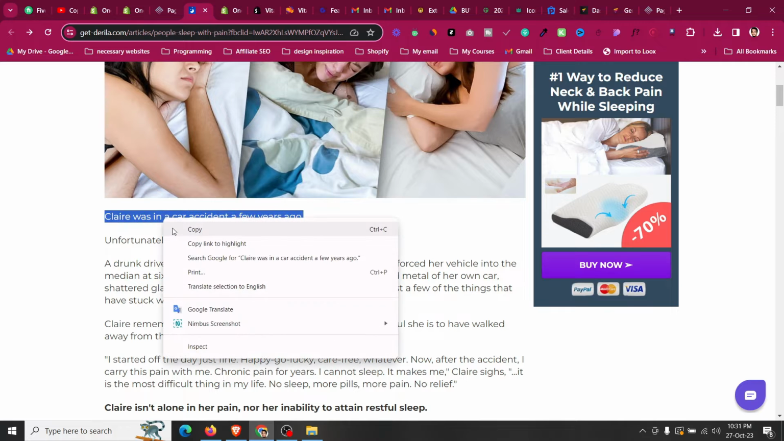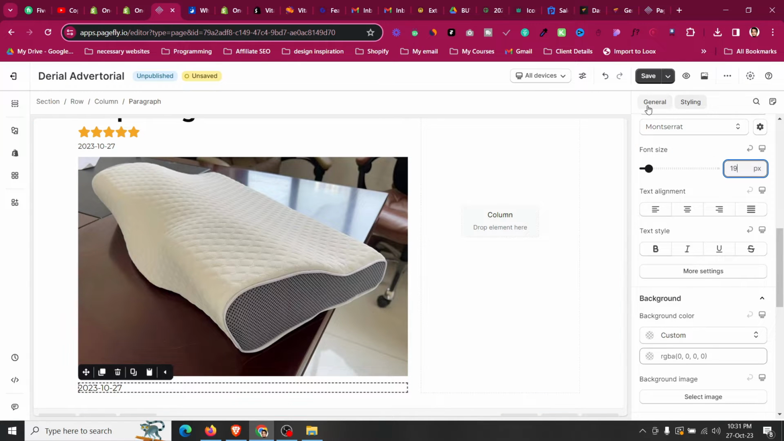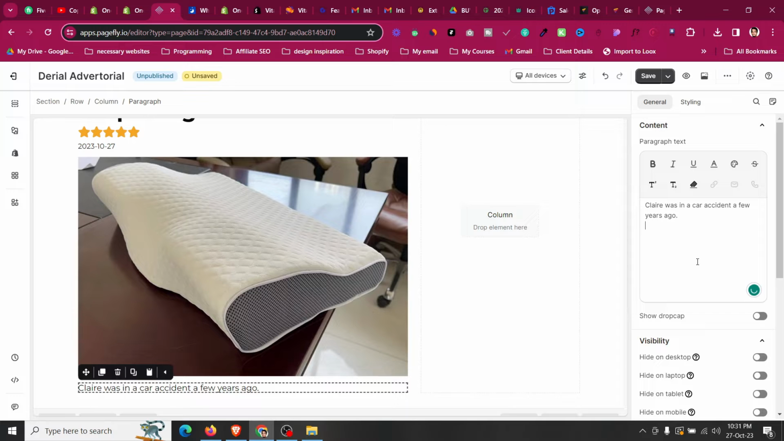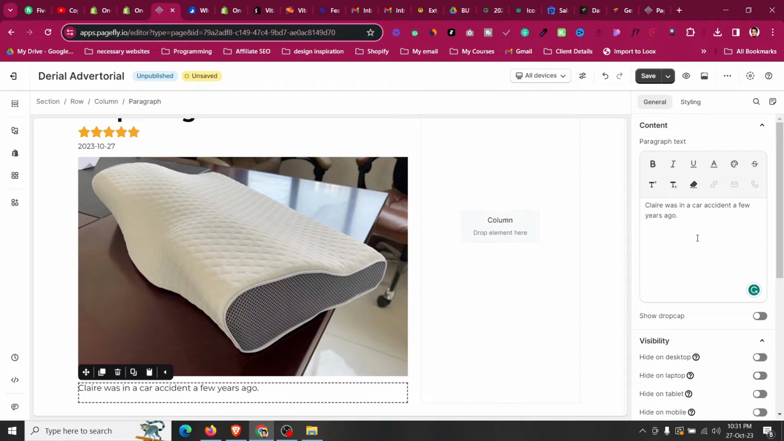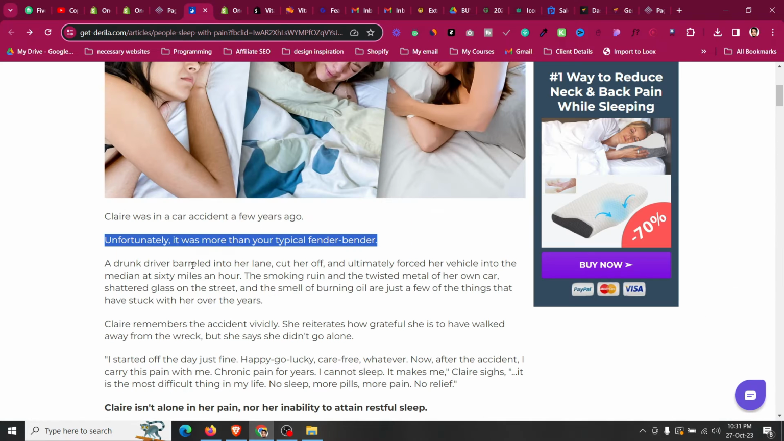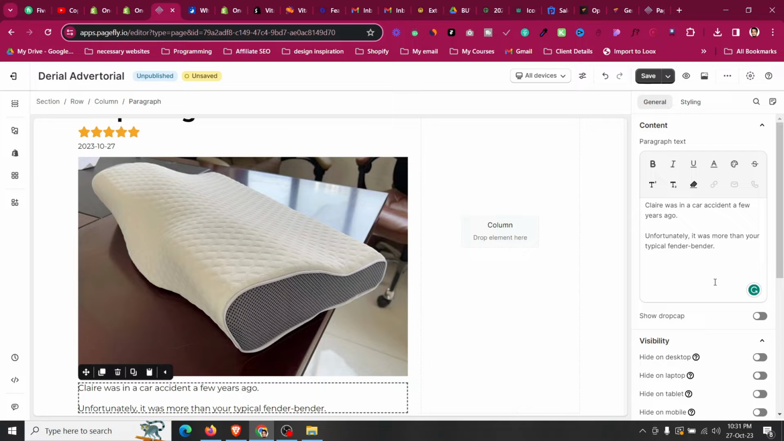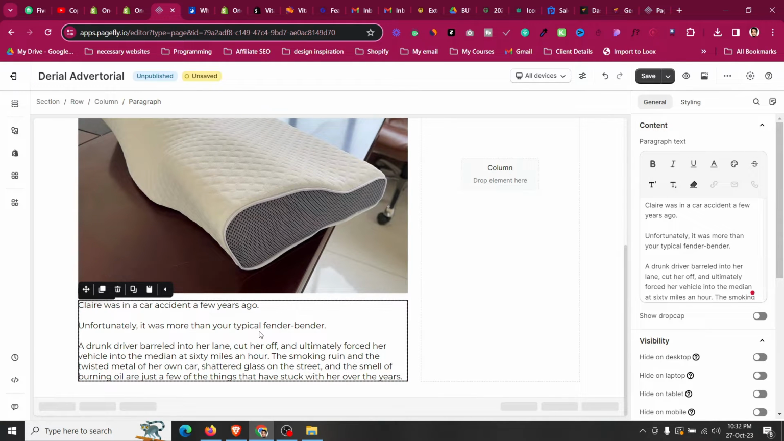You can copy the paragraph or put your own paragraph. Go to general, then press enter, then add a few more paragraphs. If more space is required, press enter here, then paste your paragraph again, and press enter and another enter and paste the paragraph again, something like this.